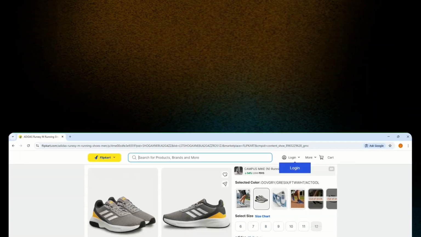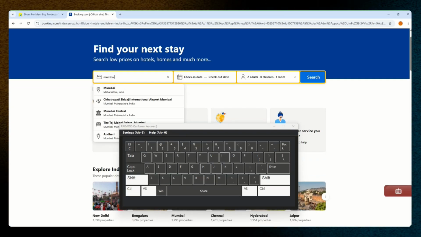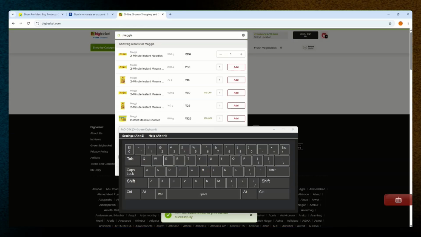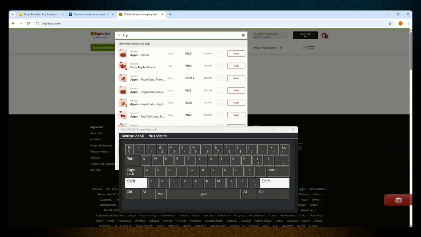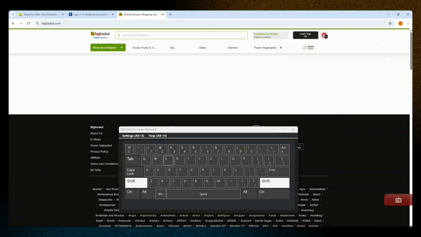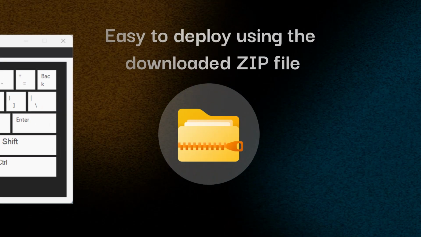It is used in shopping mall kiosks, hotel check-ins, online grocery store, and shared systems. The layout is optimized for touch, making typing smooth and responsive. It is lightweight and easy to deploy using the downloaded zip file.